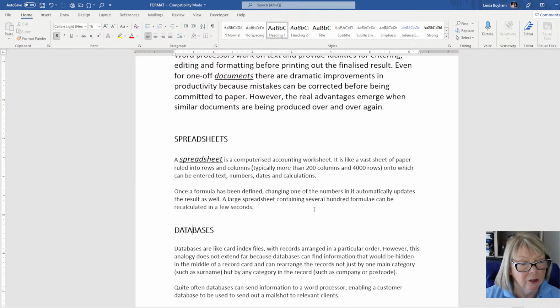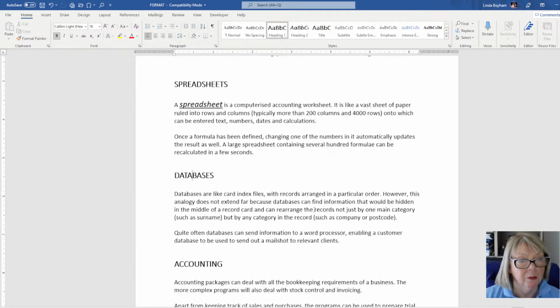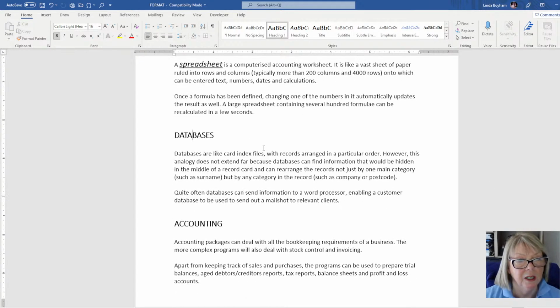So let's have a look at databases now. Let's see where we go in here. Do we want to make any changes in here? I might want to take out some of the words. Now remember, what we're doing in this part is formatting a document. We're editing it to make the changes. So I want to take out some words.